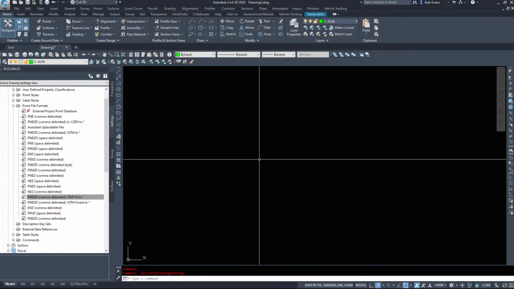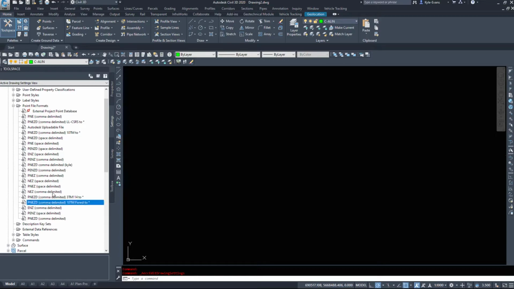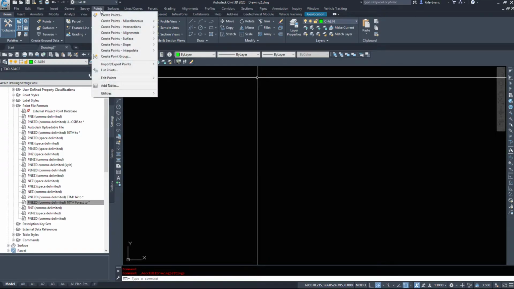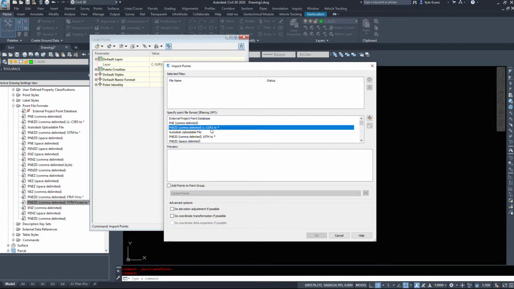And hit OK. So my drawing is now in 3TM. And the file I'm going to import is a 10TM forest. So I'm going to go up to points, create points. I'm going to click on the import points button. Actually, I'm going to insert the file first because this will reset.